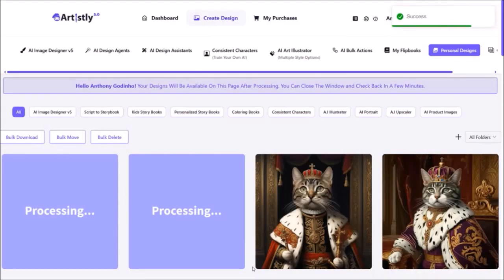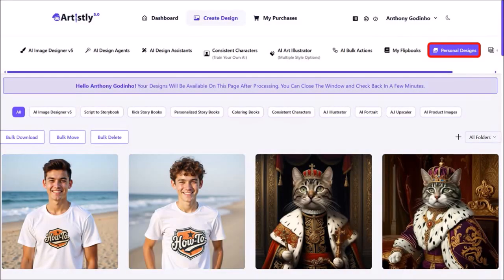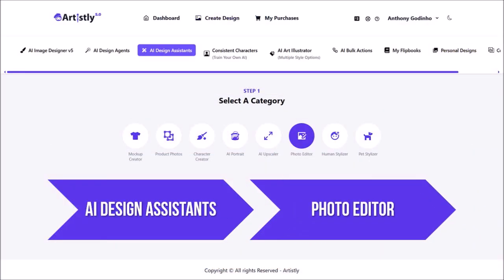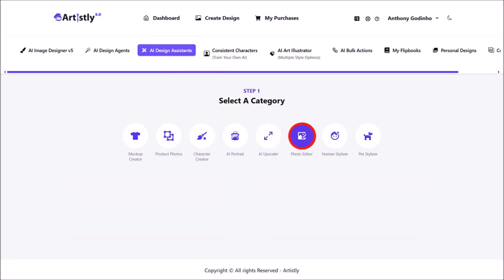As usual, just give it a few seconds to generate the image, and it'll bring you to the personal design section. And here are the 2 images it generated. Next, I'll show you AI Design Assistants and Photo Editor. So I'll click on AI Design Assistants and choose Photo Editor.